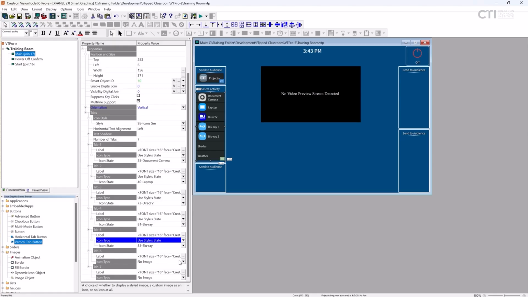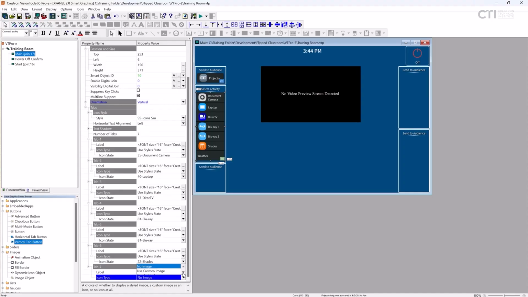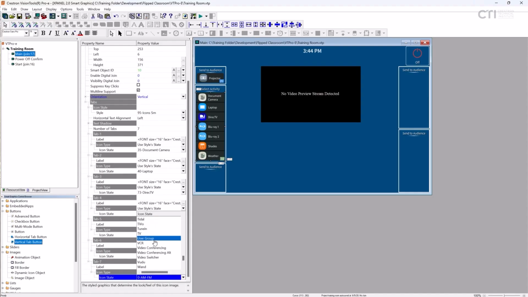For Tab 6, set the icon type to Use Style State and the icon state to the Shades icon. Set the icon in the same way for Tab 7 as the Weather icon. Notice as you scroll through the icon list, the first tab and the current tab will show the same icon. This is a feature that is very useful when the entire object may not be visible on the screen. That completed the Select Activity Smart Object.